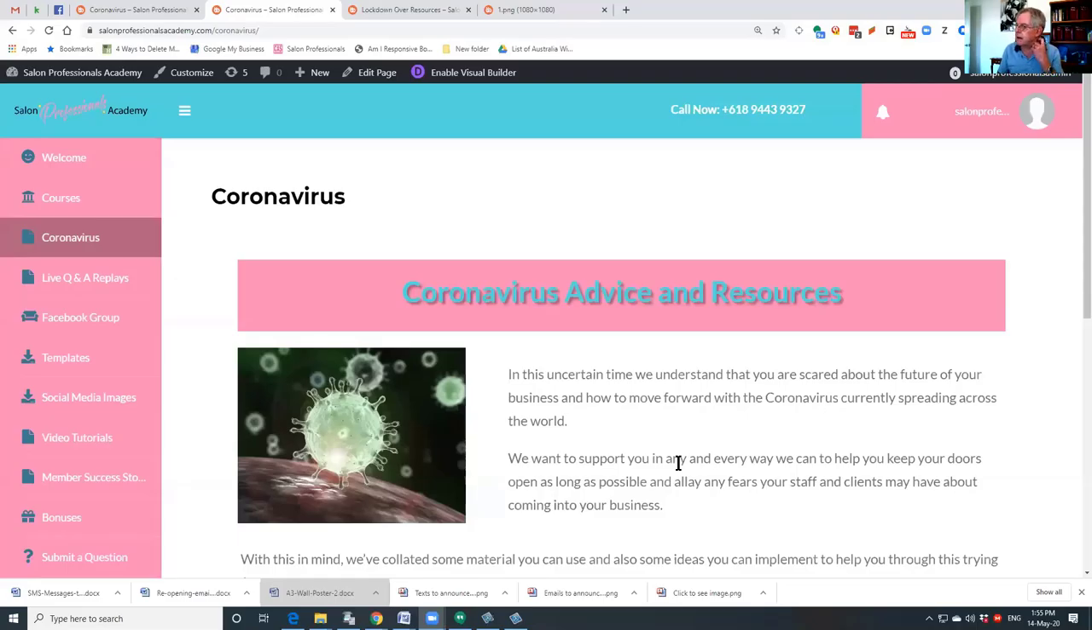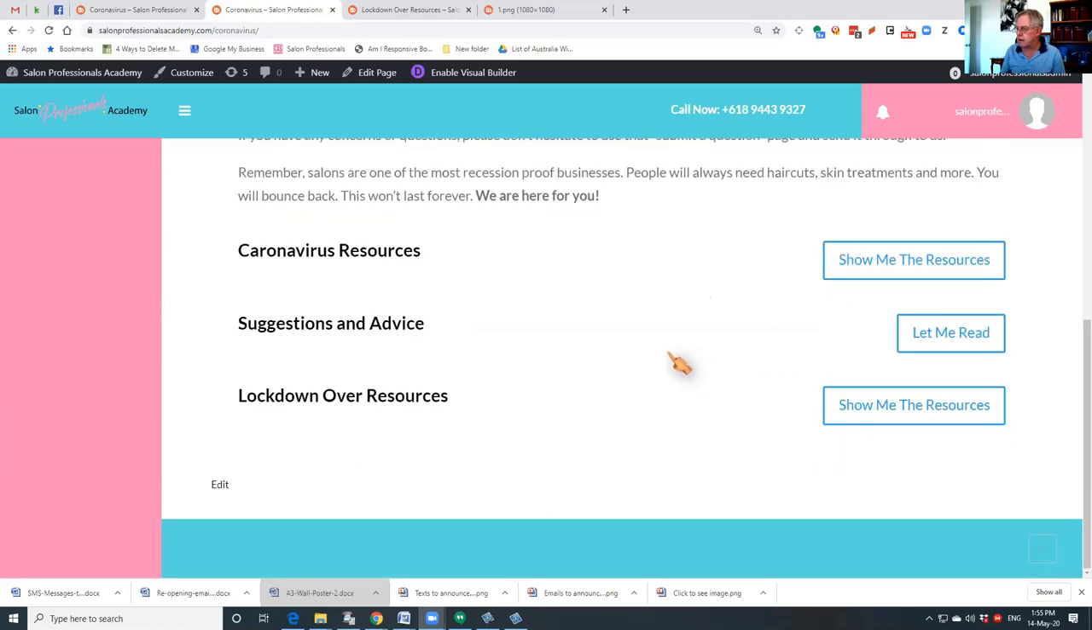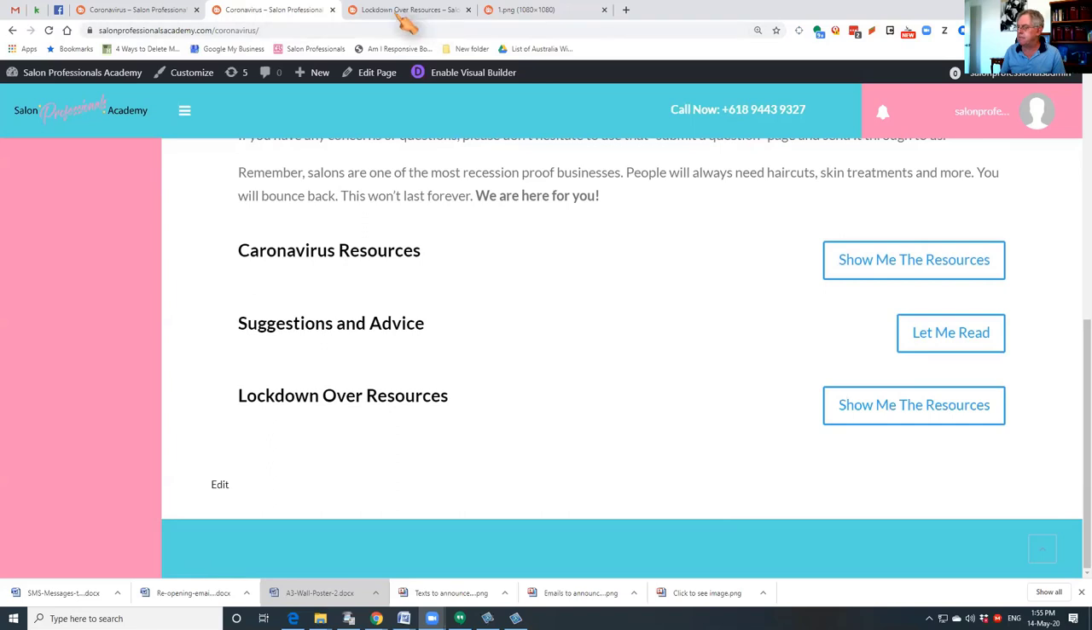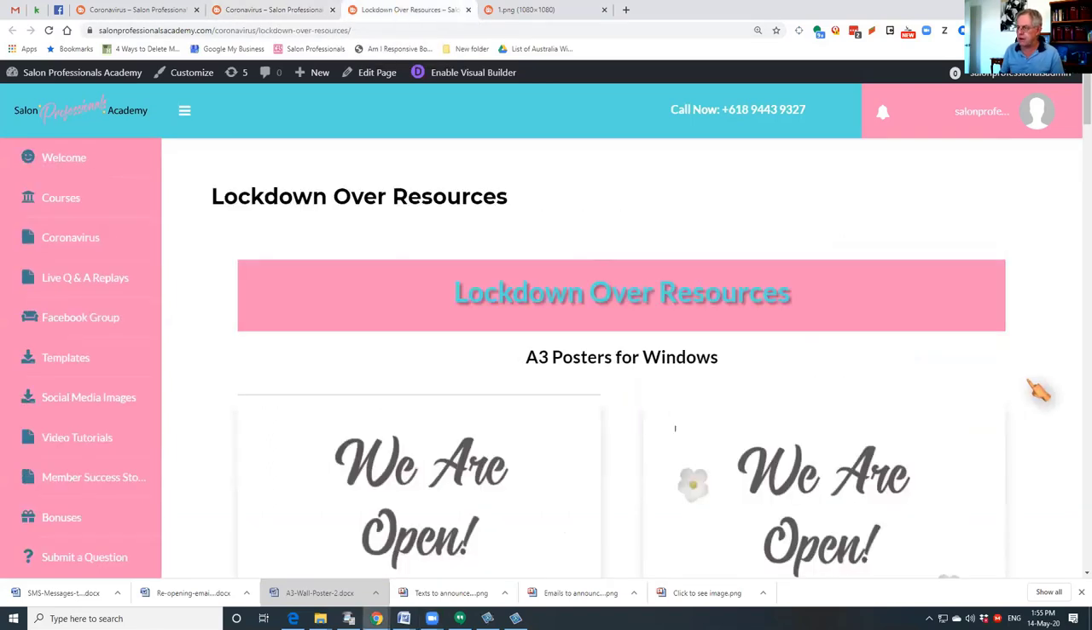I wanted to quickly just take you through those and show you where you can find them on the members site. I'll just share my screen briefly. So when you log into the site, you'll see here welcome, courses, and then coronavirus. If you click into that and come down to the bottom here, you'll see show me resources, and then into there you'll see a page like this, lockdown over resources.